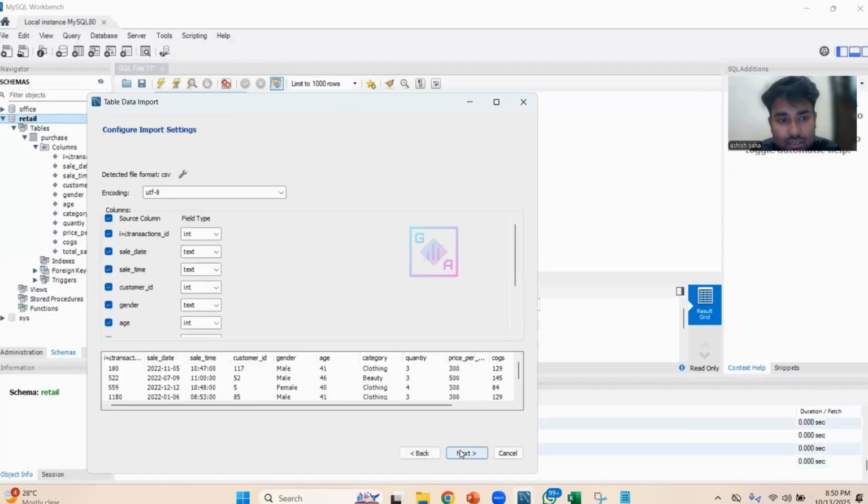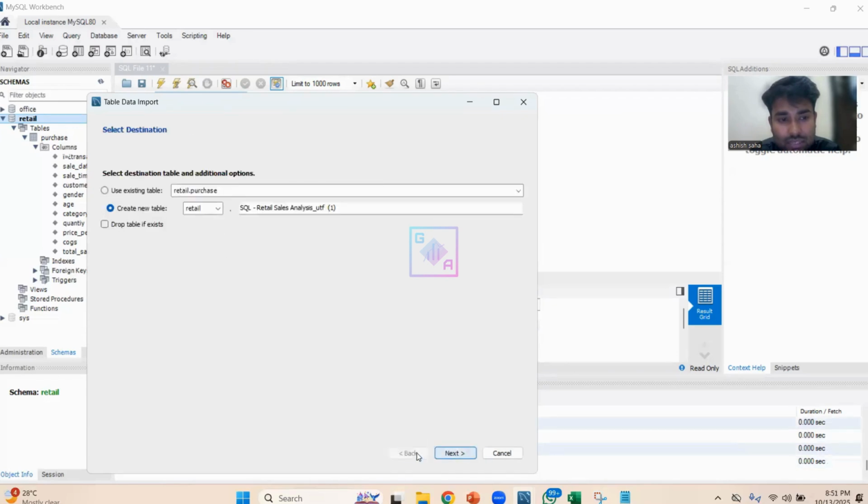Here you can see one thing. Here you can rename the file. Suppose I give the file name sales. So what happens? The data will be imported into the sales table. You can see create new table, so here I give the name of the new table.